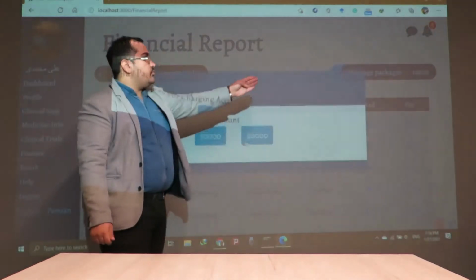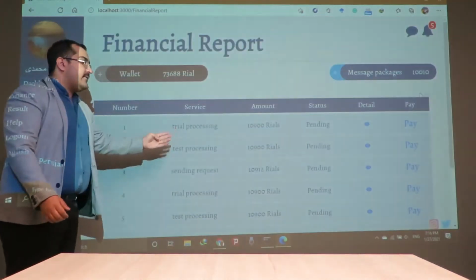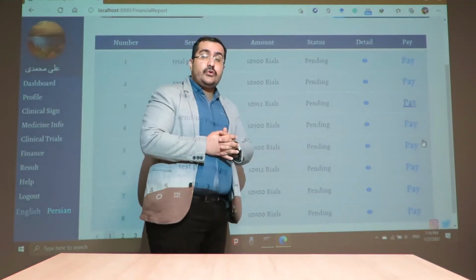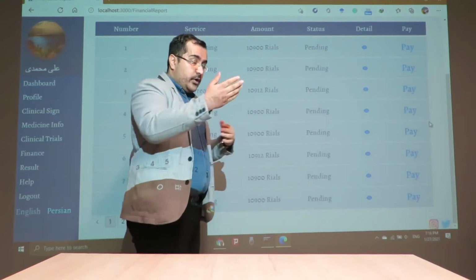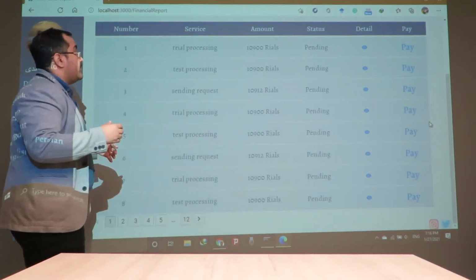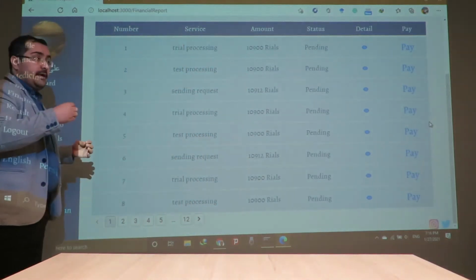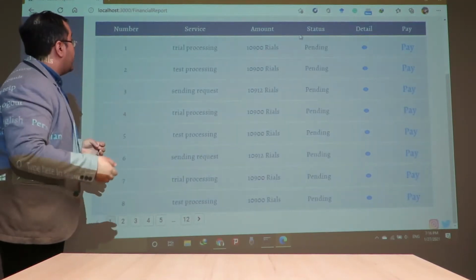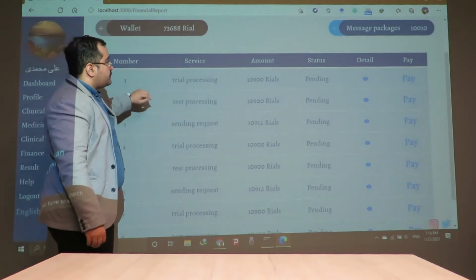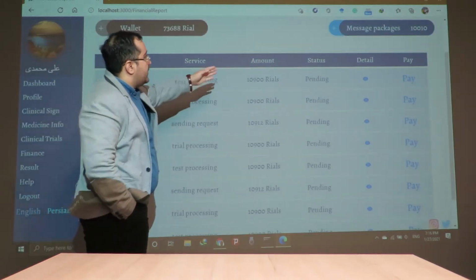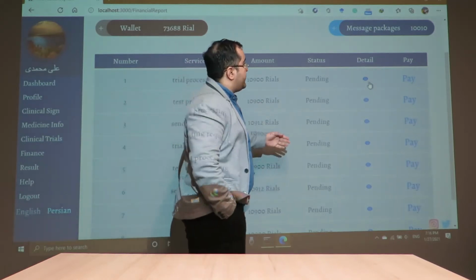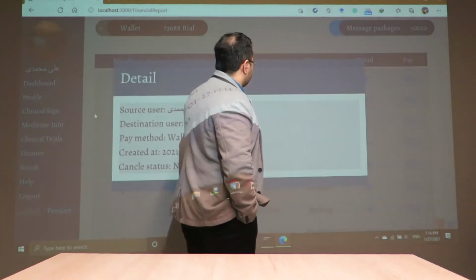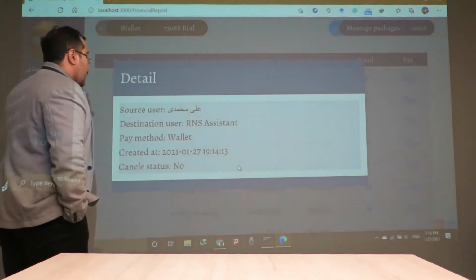You can choose a different package, and you can increase your message package to talk with your doctor and have a relationship with him or her to identify and diagnose your disease in a better way. Okay, you can see different features: number, service, amount that your service spent, status, spending or pay, and a different part of detail in this section.